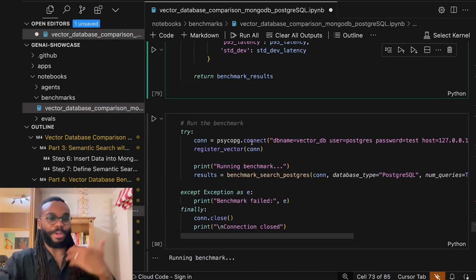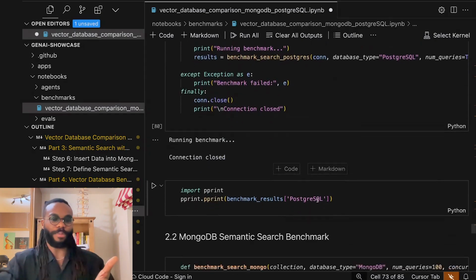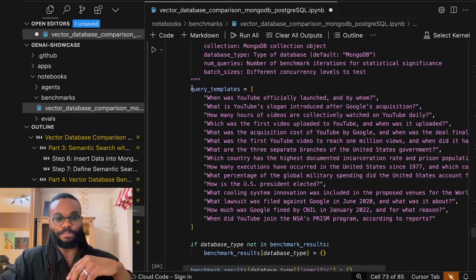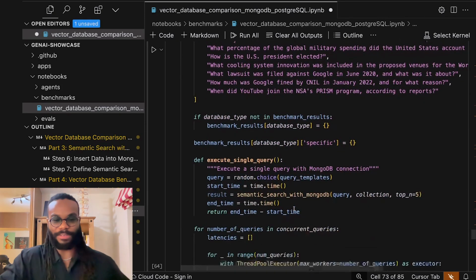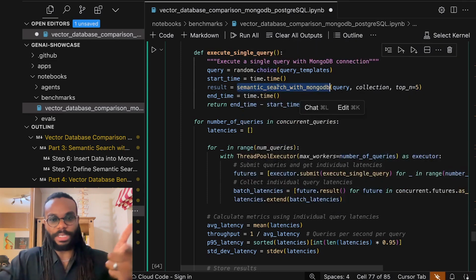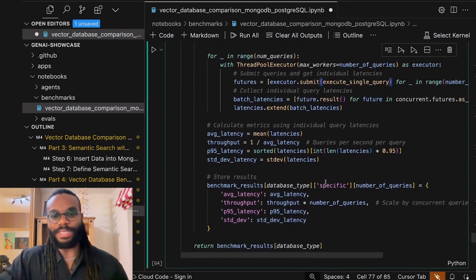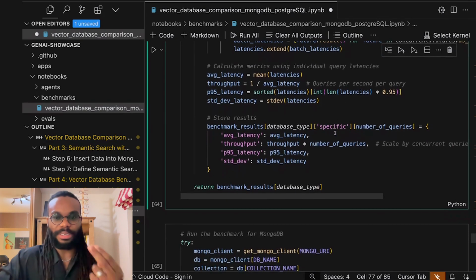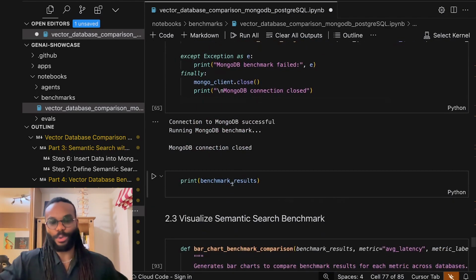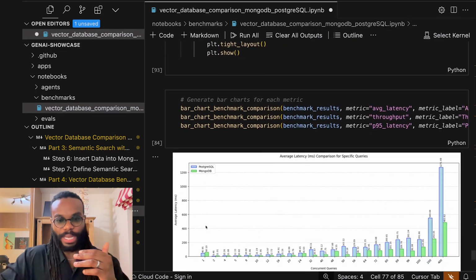So this is the same. I've touched on this before. We make a connection to our Postgres database, and then we run our benchmark. We do the exact same thing, the exact same process. I'm sure I could have moved this into a global variable, so I wouldn't have to redefine it. Anyway, we do the same process. Random choice for MongoDB. Then we search with MongoDB. Then we're creating all of these threads, and then we're measuring the latencies as well and taking the average. And then we plot them against each other. We visualize it, and this is all the visualization code.